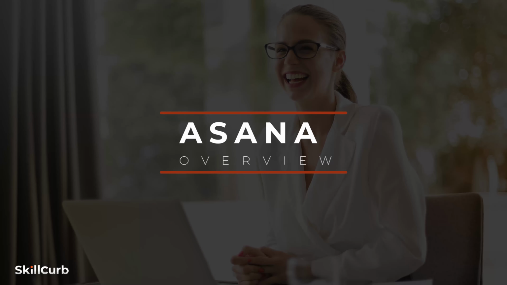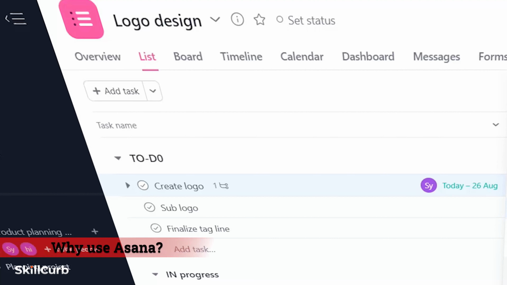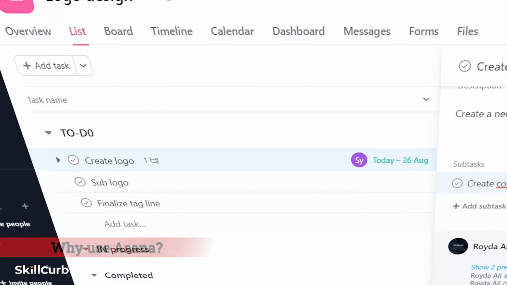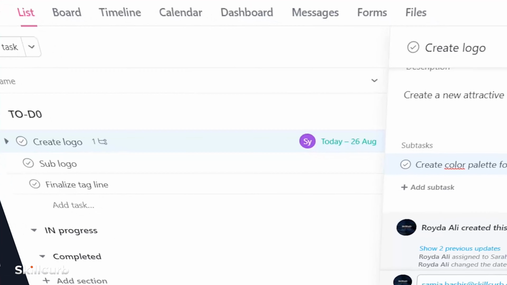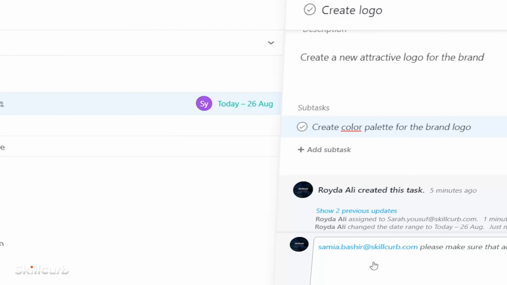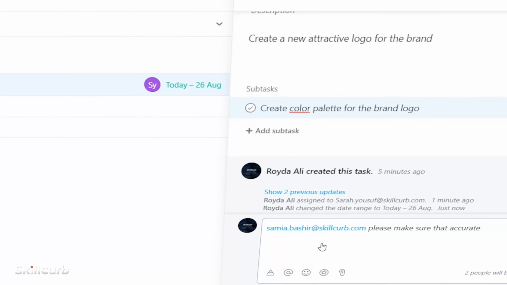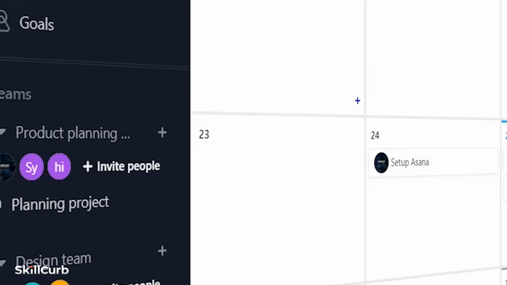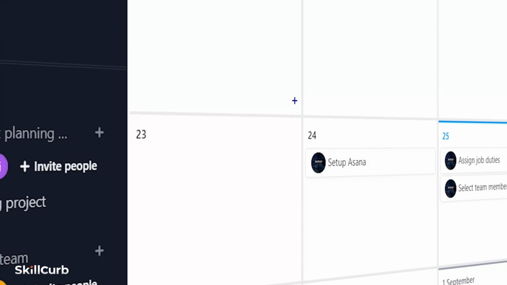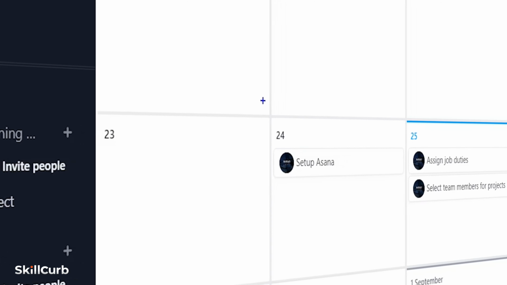Asana Overview. Why use Asana? Asana is one of the best and most searched for applications for project management. Use Asana to keep all the projects in your program organized and on track. Map, manage, track, and talk about your team's projects in Asana to do much better than just planning your work.